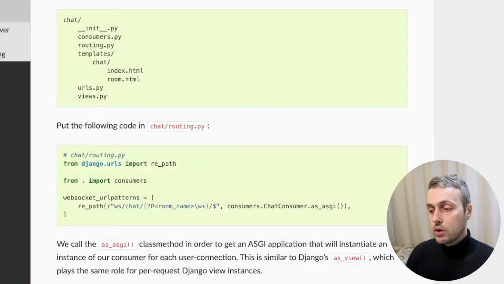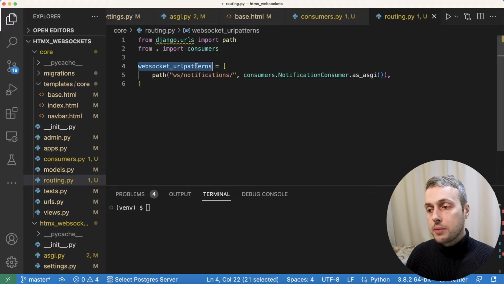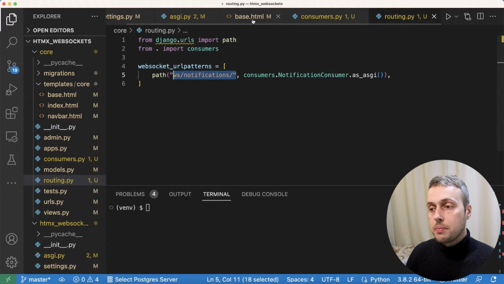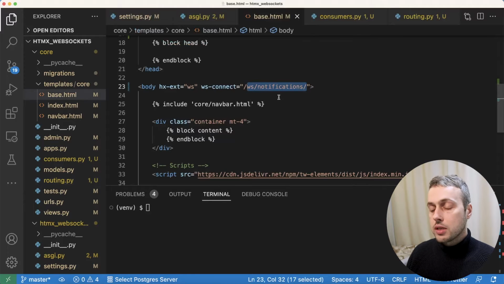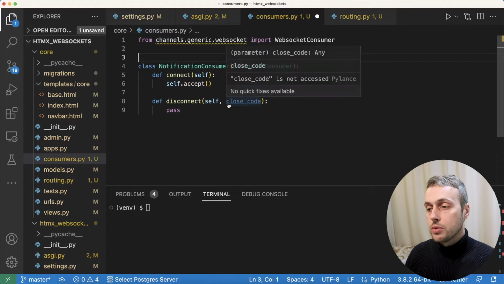So let's go back to our new routing.py file and we're going to paste this code in here. You can see we have websocket_urlpatterns, and this URL here matches what we defined in the base.html for the HTMX WebSocket extension. That's trying to connect to /ws/notifications. So we define that URL here in the websocket_urlpatterns, and we are connecting that to our NotificationConsumer, the class that we've just defined here in the consumers.py file.